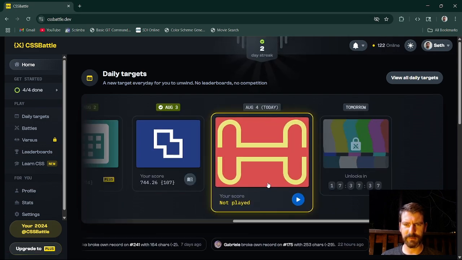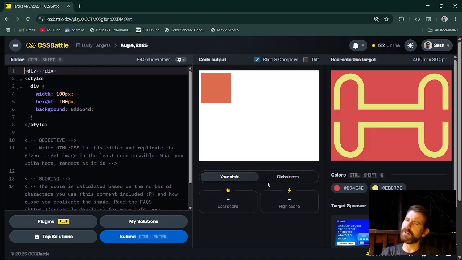CSS battle time. We have weights. I'm thinking border is going to be our friend here. I can see a way of doing this where it's all the same border, but we have a bar going across, right? It can have its full border.